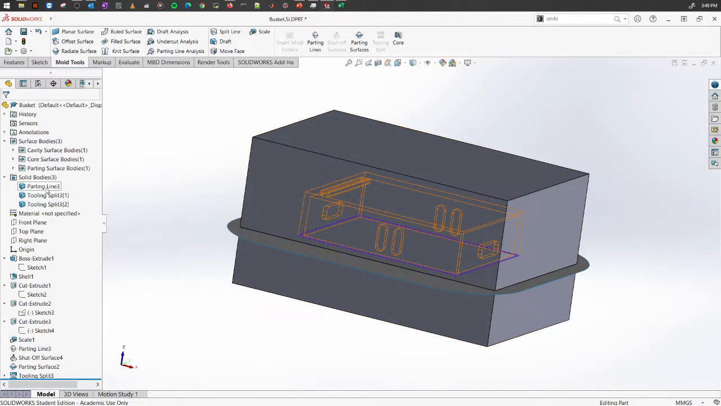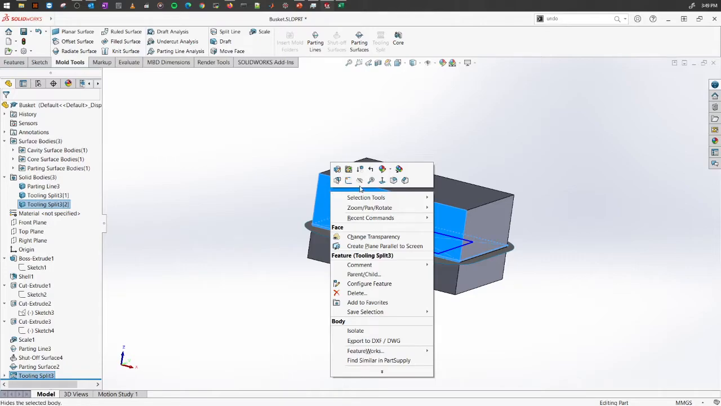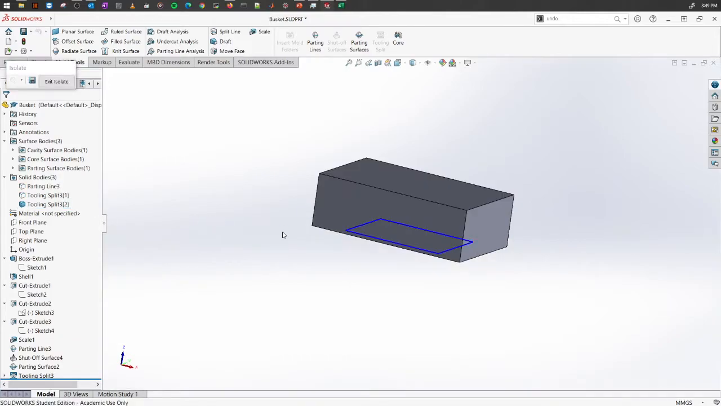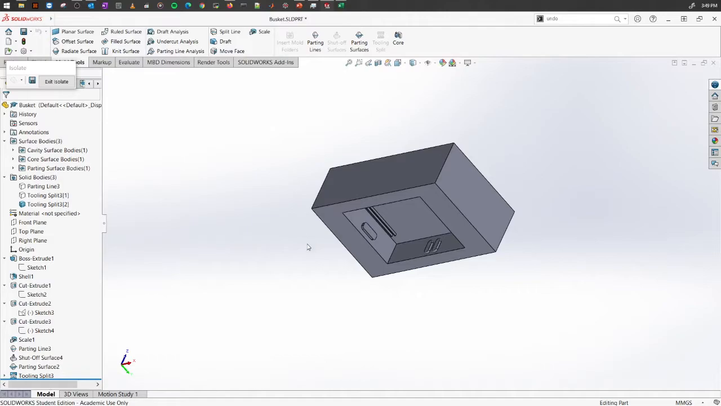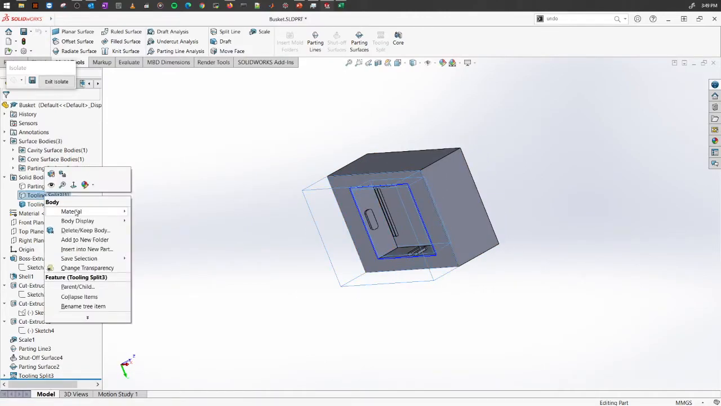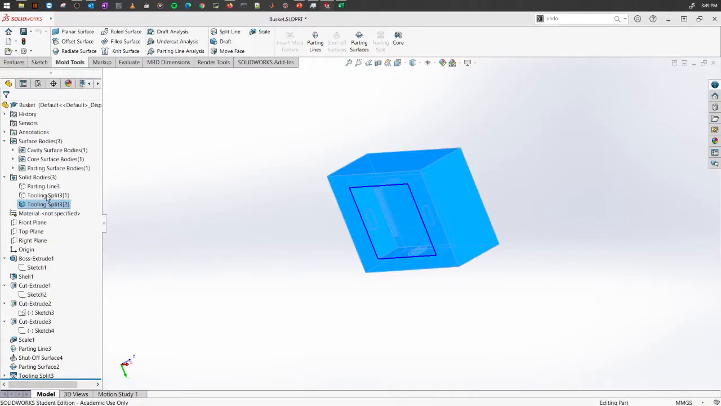And as you can see in the solid body part, different portions has been created. So let's select this and change the transparency of it. So right click on it and let's isolate this. Okay, so as you can see this is the cavity portion of it. Okay, let's exit this and go to the other part.